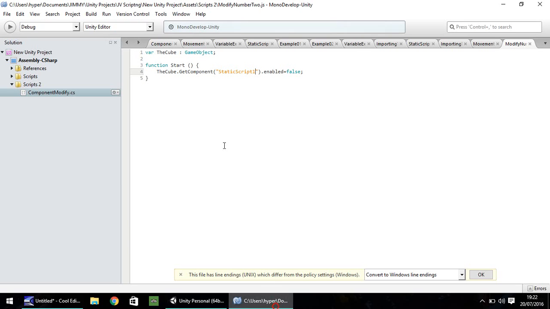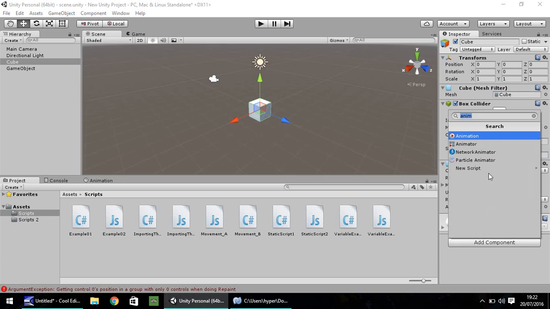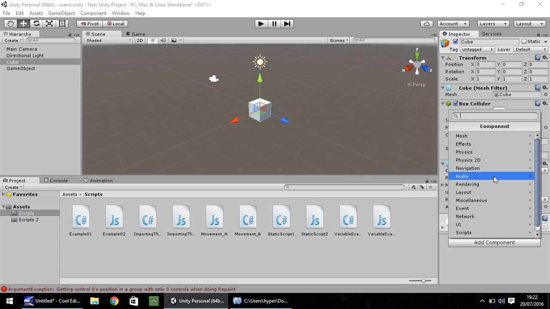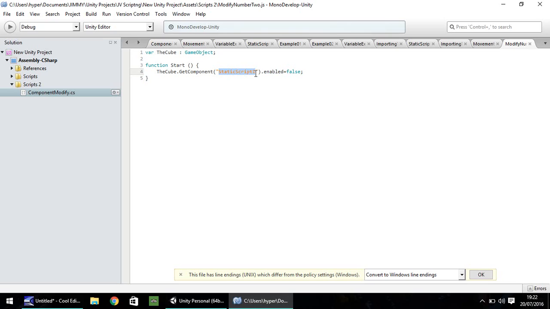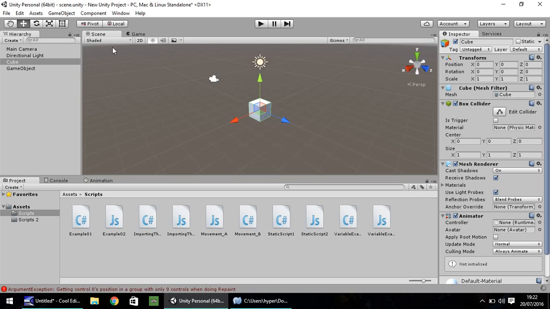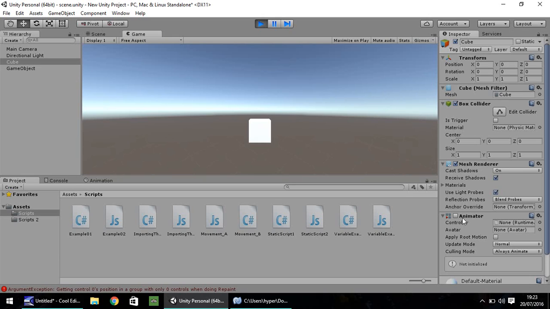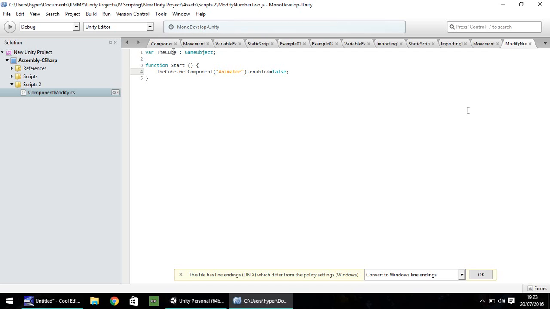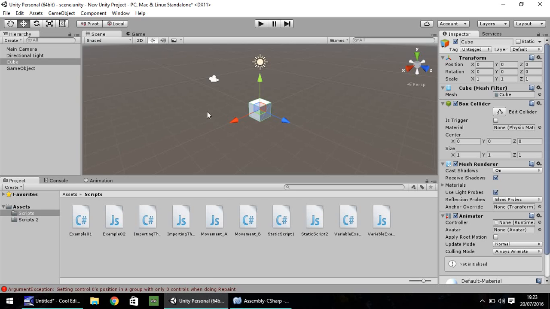So one last example before we end the tutorial. I'm going to take off static script one and add a component. And I'm going to put on there, let's do something miscellaneous. Let's do animator. So we now have animator on there. So all that means is just changing static script one to animator and saving the script. So then when we press play, the animator will turn itself off. And there we go, off. And that works in the C# script as well. So here in your spiky brackets, you would just put animator, and that will then turn your animator off, and any component can be used.